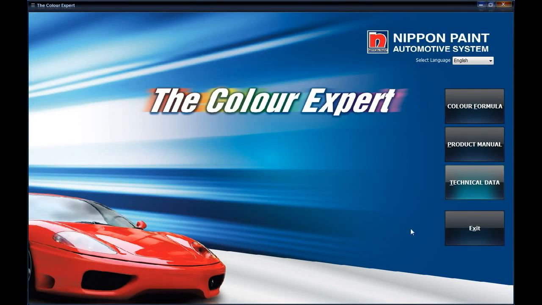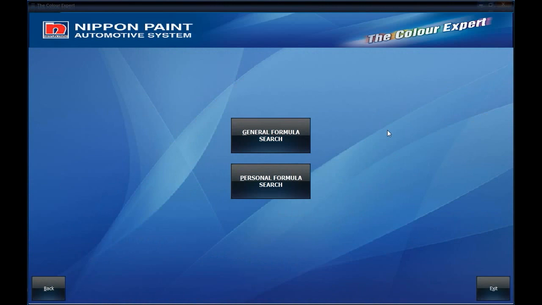To exit the program, you can either click the exit button or you can simply close the window. To run the program, click on Color Formula. At this point, we are presented with two choices: a general formula search and a personal formula search. The first choice will use the Nippon Paint database of formulas as well as the user-generated formula database. The second choice will only return results from the user-generated formula database.